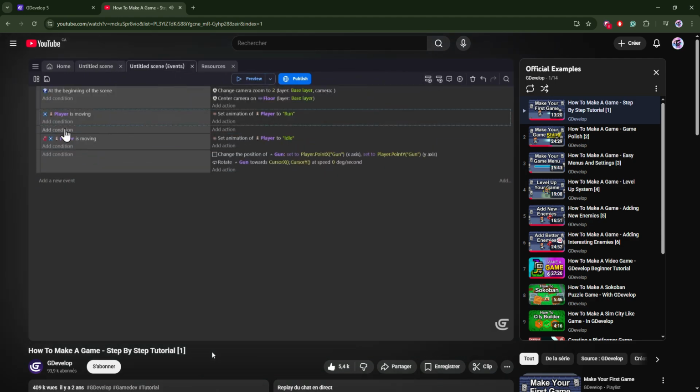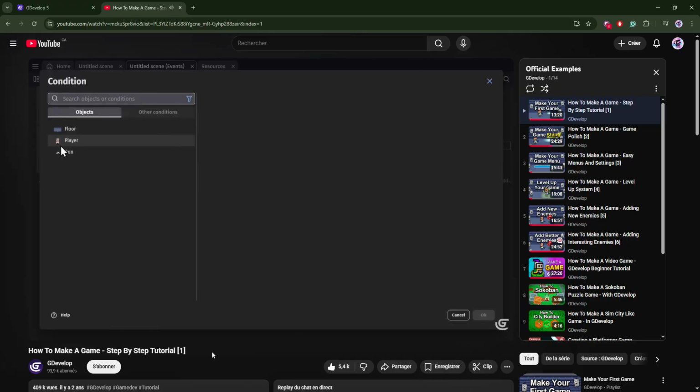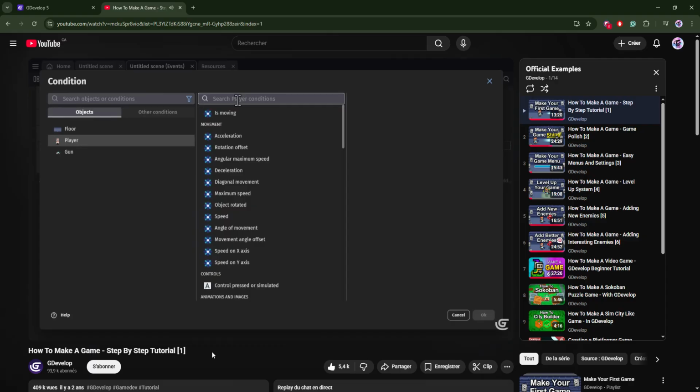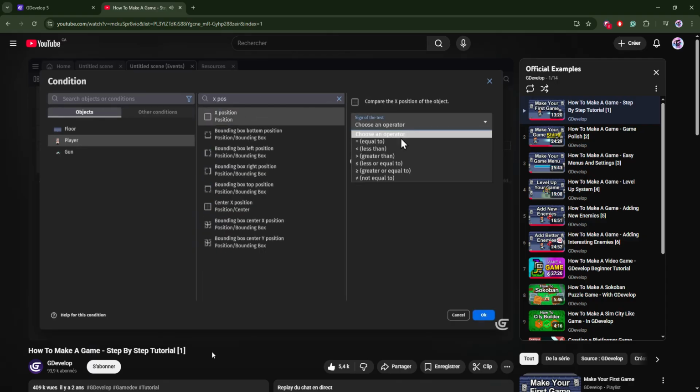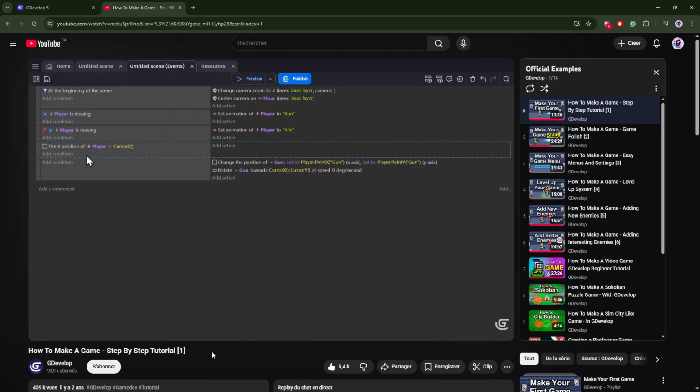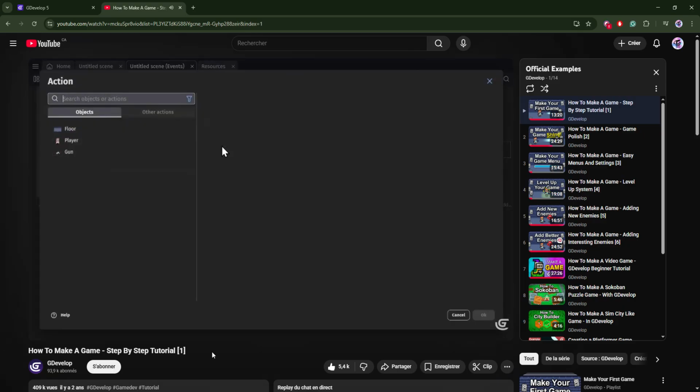Now the next thing I want to do is have the character flip. So to do that, we'll set it up so that if the mouse is on the right-hand side of the character, they'll look right, and if they're on the left-hand side of the character, they'll look left. So we need to check if the mouse is above or below the X position of the character. So on the right or the left.